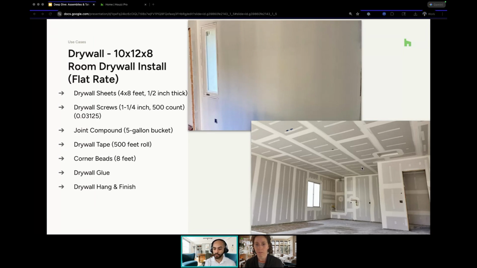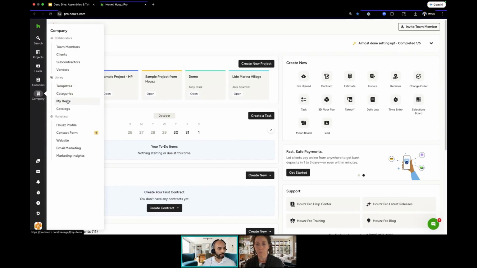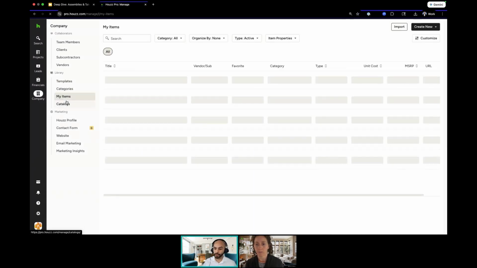and finishing. So let's dive right into Houzz Pro, and we're going to walk through the creation process of an assembly. So this is the main page right here. On your account, you would hover over company and then go to my items. This is where you're going to pre-build that assembly.